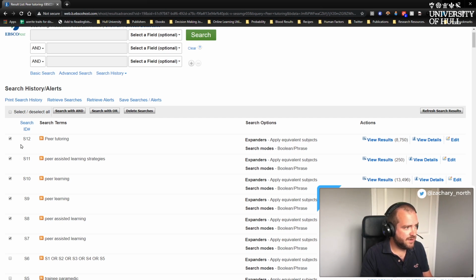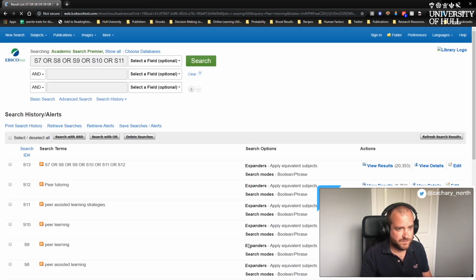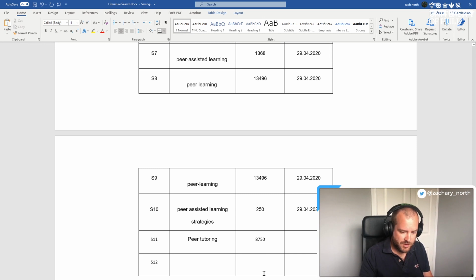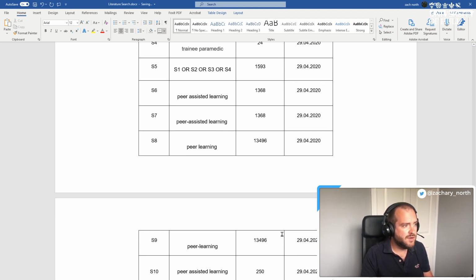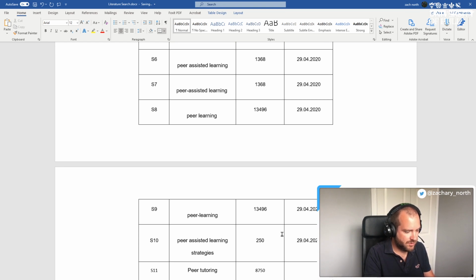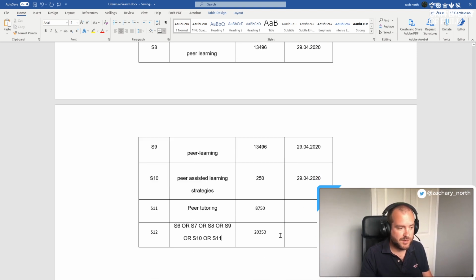And then exactly like before, what we're going to do is search this intervention bit, ticking all of those again, and we're going to search them with OR. So we're looking for any article that contains any of those. We're probably going to get a pretty big number here. 20,353. Okay, and let's just make sure that we document as we go along. That is S6 OR S7 OR S8 OR S9 OR S10, S11. So this has been a pretty big search.